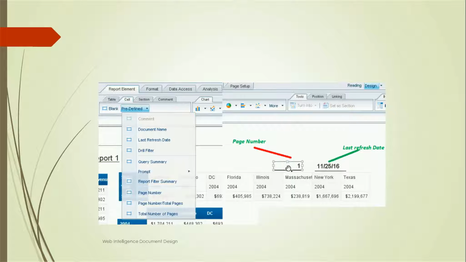Suppose this is a page number which I added, so this will display the page number of the data. Then the last refresh date: whatever date the report was last refreshed on will come up here. This way we can add different predefined filters: drill filter, query summary, prompt, report filter summary, then total number of pages or page number out of total pages, like that. So these are the different freestanding cells which will be placed as standalone components in the report document.